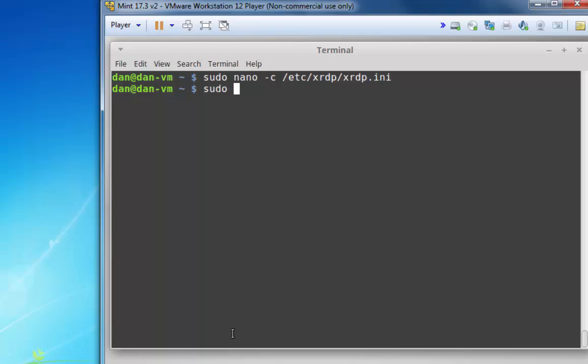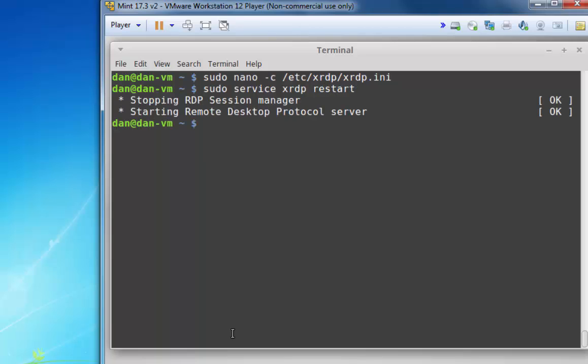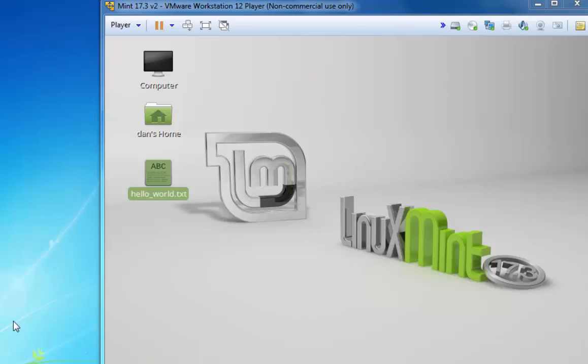So sudo service xrdp restart. And that will restart the service. You can see okay, okay. So it's been restarted. So now I can try to connect from my Windows computer to my Linux computer, Linux Mint, using remote desktop. Let's give it a try.